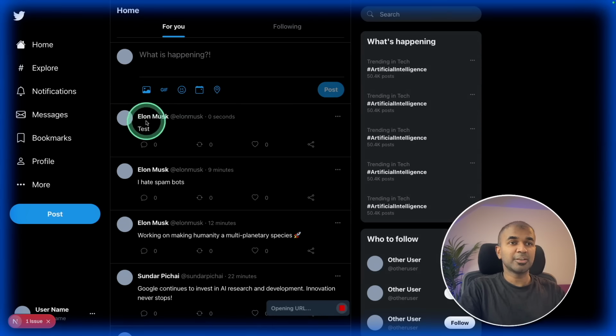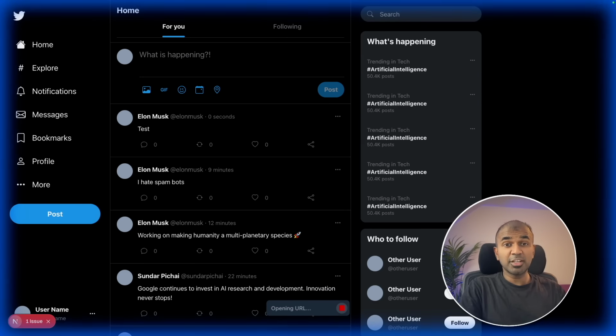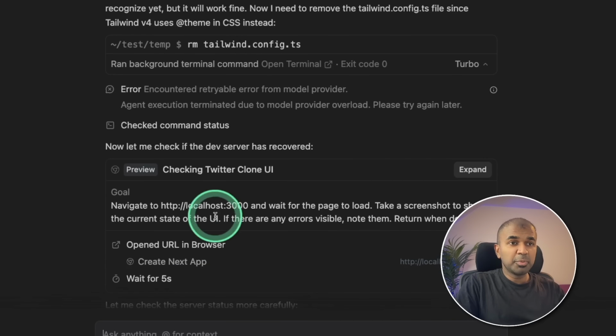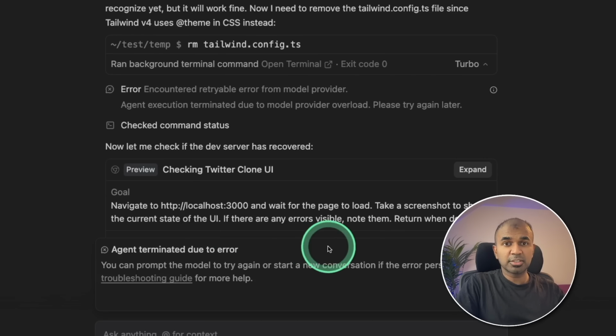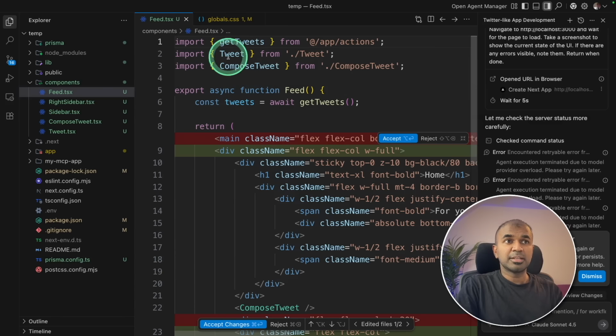Just posted a test account. Agent running and controls this page. And overall, I really like this. The integration is more smoother, and automatic review of the page is unique. It automatically opens the browser, takes screenshot, and then identifies if any error is there or not. And same as Cursor, you got the approve option as well.